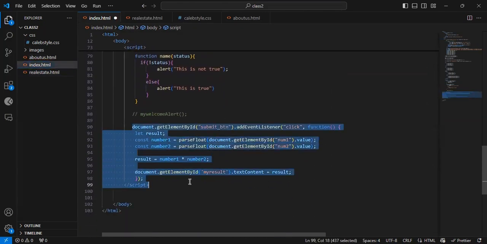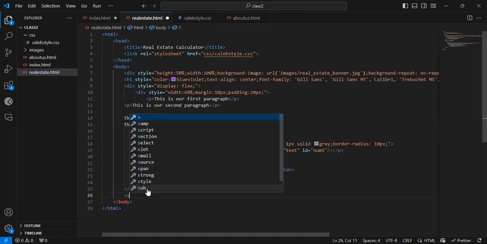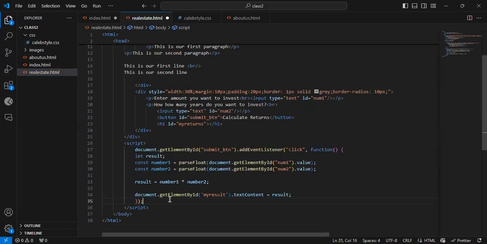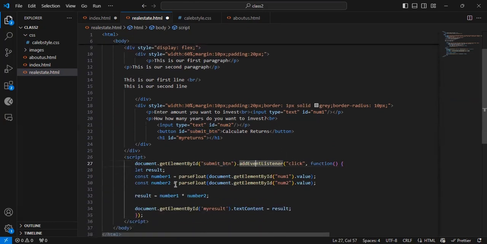I'll just copy this and I will explain it. Don't forget, we say towards the ending of the body, just write script open and close. That's where JavaScript works. All right. So we are saying now when get element ID button, submit button, so when this button is clicked, add listener, okay, to know whether it's clicked. If you say it's clicked, then let's do this.